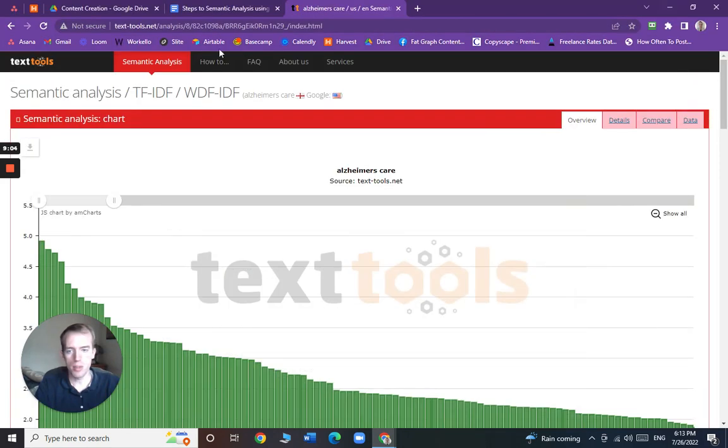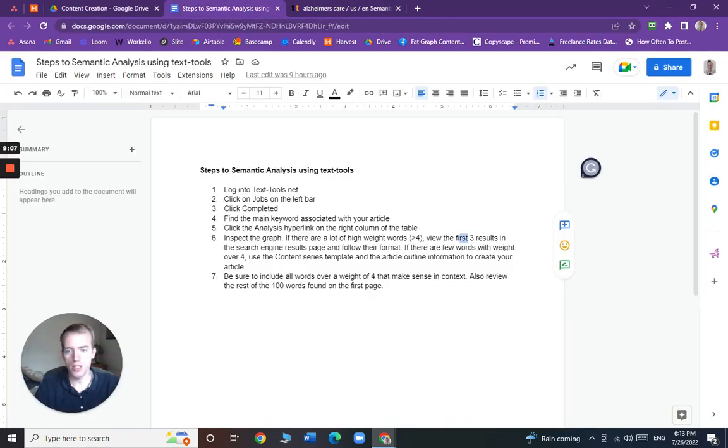Great. Let me go back to our steps to semantic analysis. So there were several high weight words, so I went ahead and viewed the first two results, and I'm going to try and follow their format. And if there aren't a lot of words, just use the content series template and your article outline to create your article, and you don't really need to be that concerned.